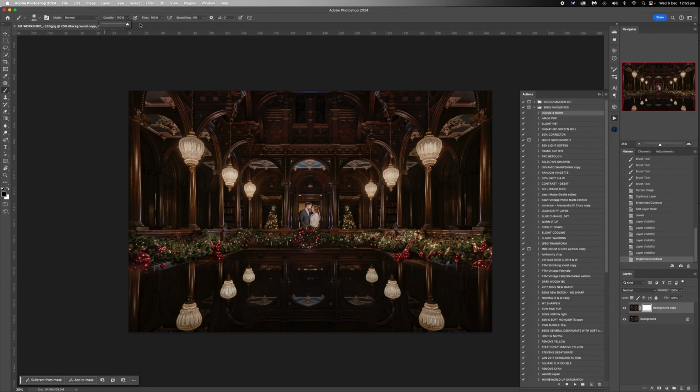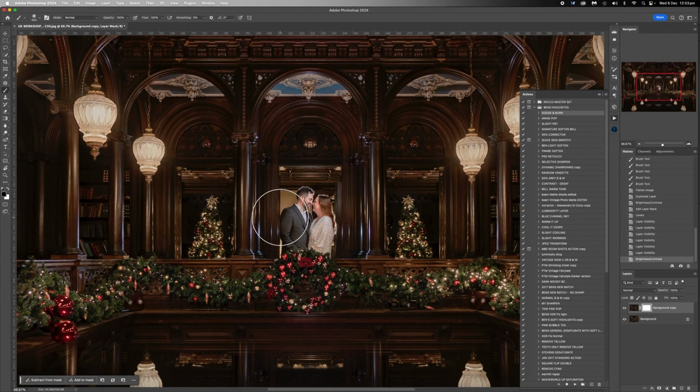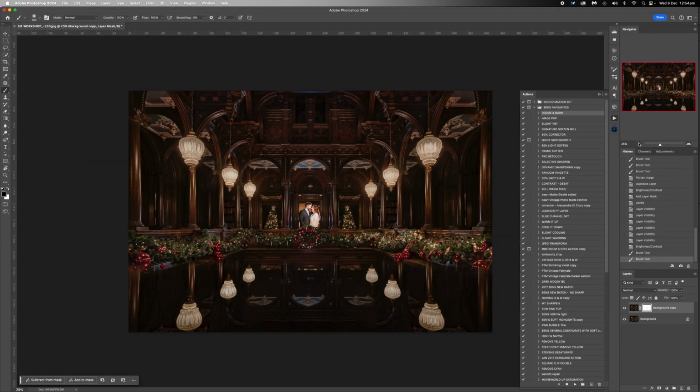and I'm going to go to 100% opacity, and I'm going to paint Neil and Helen back in as the original photo looked. So what we've essentially done is taken the contrast out of the whole photo and added the contrast back into Neil and Helen. So as you can see now, if we zoom out, your eye is drawn to Neil and Helen a lot more.